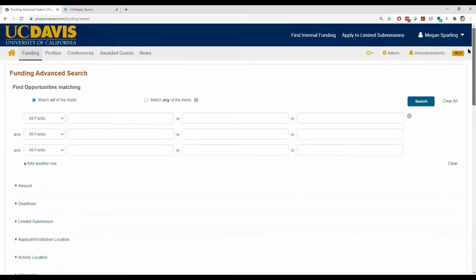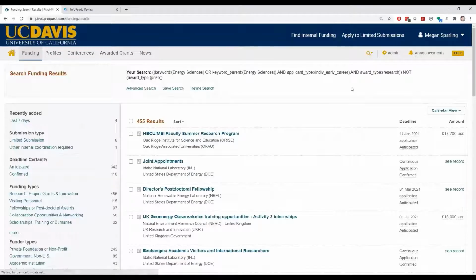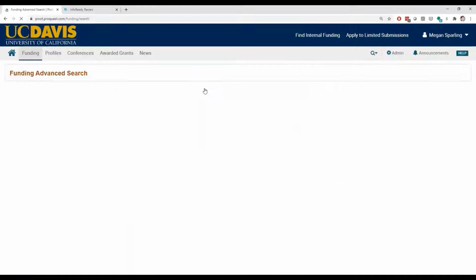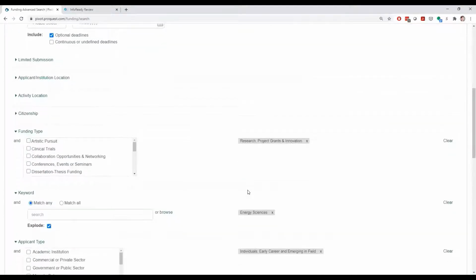So once I have my search terms the way I want them, I'm going to hit search, and see what happens. So for this search, I got 455 results. You can see that the search terms that I used are listed up here at the top. You'll also see that there are 3 options here. So advanced search will take you back to a cleared search form. Refined search will take you back to the search form, but it will still have the selections that you made in it.